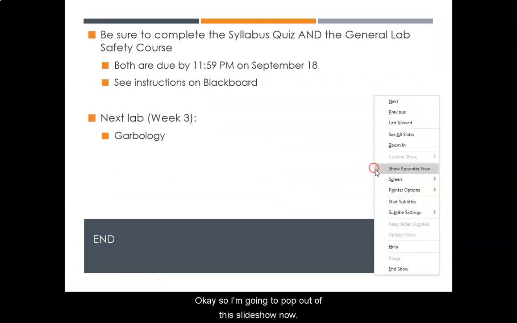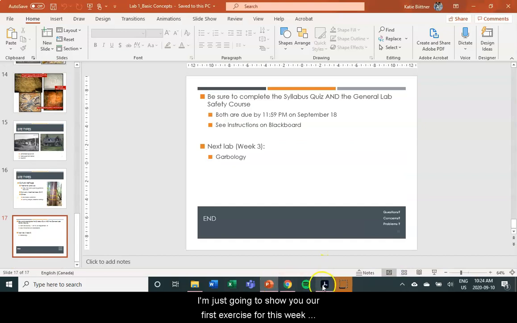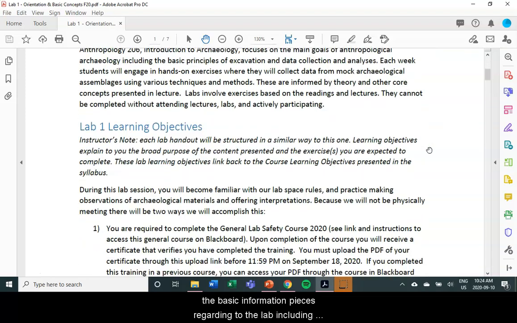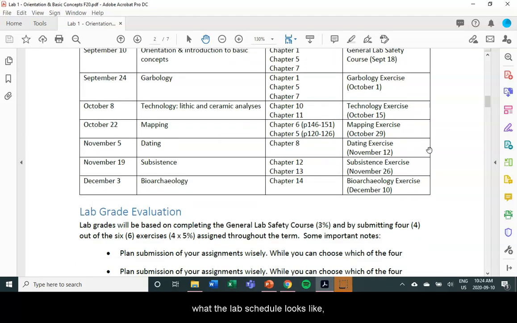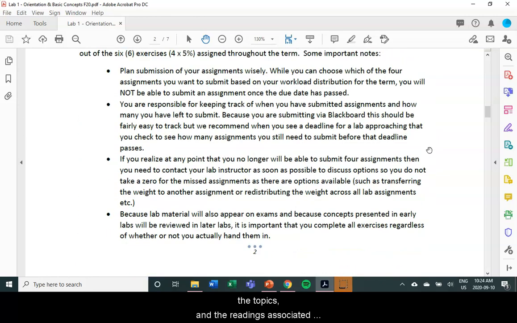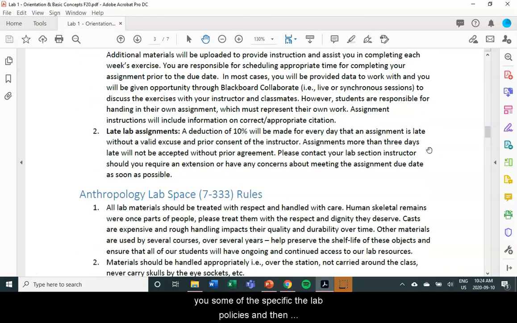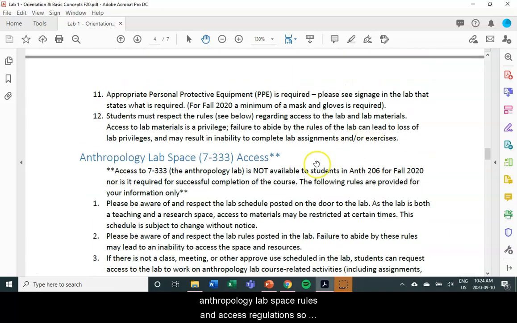Okay, so I'm going to pop out of this slideshow now, and I'm just going to show you our first exercise for this week. So this is not one that we expect you to hand in, but it's just getting you to think about archaeology. So the handout begins with just an overview of some of the basic information pieces regarding the lab, including what the lab schedule looks like, the topics and the readings associated with it, how your lab grade will be evaluated.